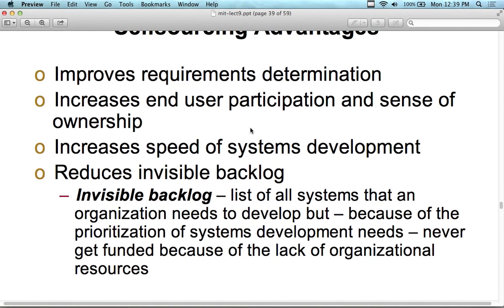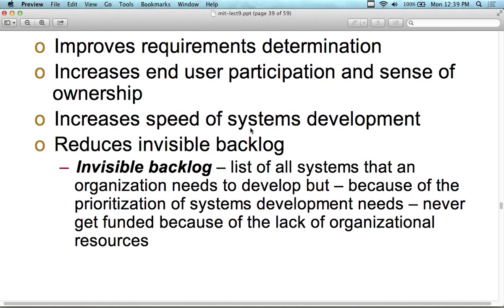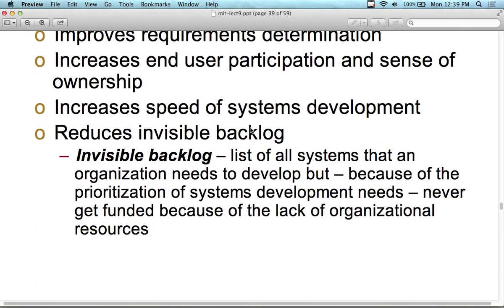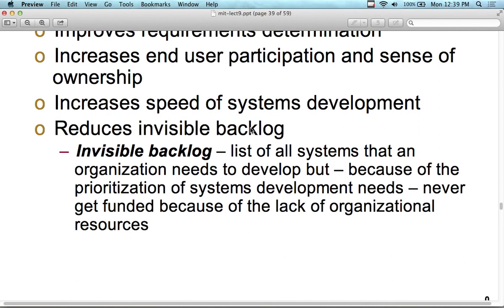All right, so let's see. Increases speed of system development. Yep, it's faster if you just do it yourself sometimes. Reduces the invisible backlog. Invisible backlog is the list of all the systems that an organization needs to develop but, because of the prioritizing of systems development needs, never get funded because of the lack of organizational resources.